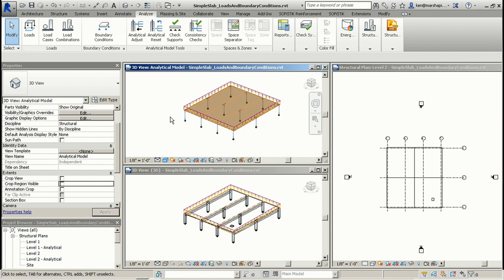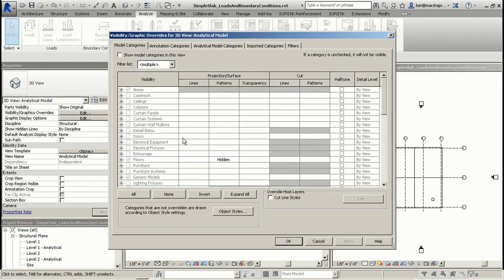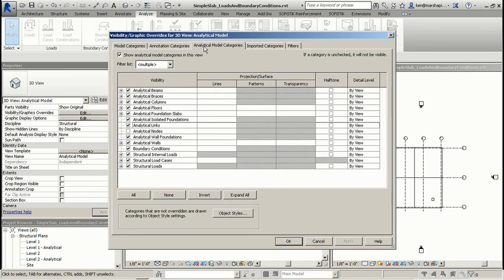There's no special loading available. It's just static load cases defined. There's also not a real easy way to turn on and off load cases. If you go to visibility graphics, the analytical model now, since 2012, has its own tab at the top of this visibility graphics. So you can control a lot of these things.